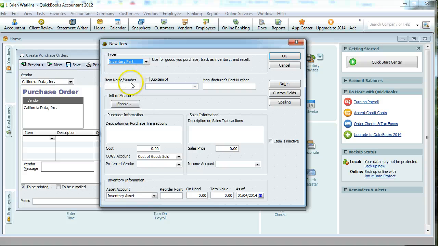We're going to describe a piece of inventory called a router. If it had a number or something, we'd put that in. So I think it was a wireless router. Wireless router. Okay, it's going to cost us $100. We're going to sell it to our customers for $200.